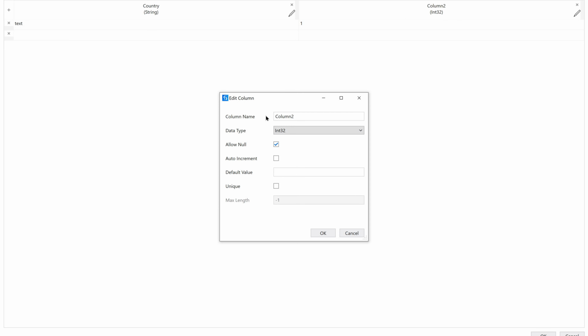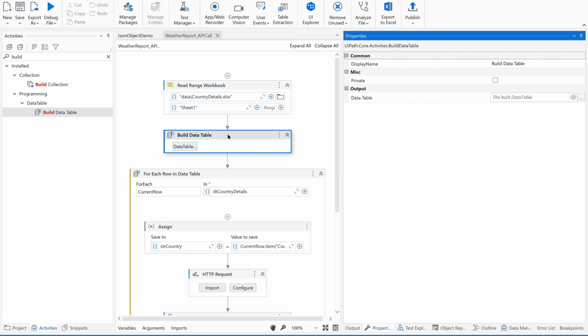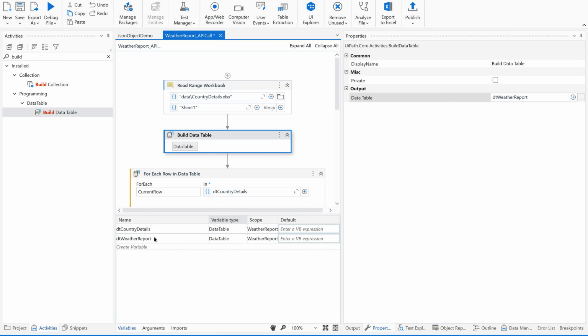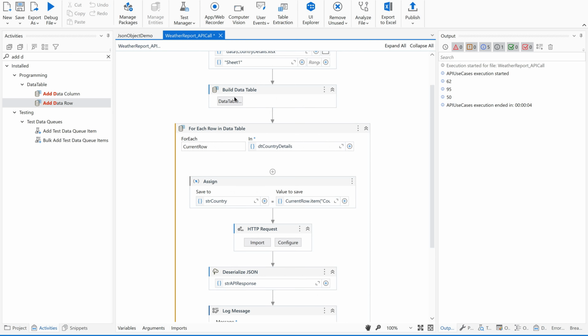And next column is say humidity. Okay, let us just convert it into a string. Okay, for now let's have only these two values. Just save it out and go to properties of this activity, build data table, and give the data table name. Okay, fine. Let's validate whether it has created the right one or not. Yes, exactly. Okay, so now we have our output data table ready with the required columns.